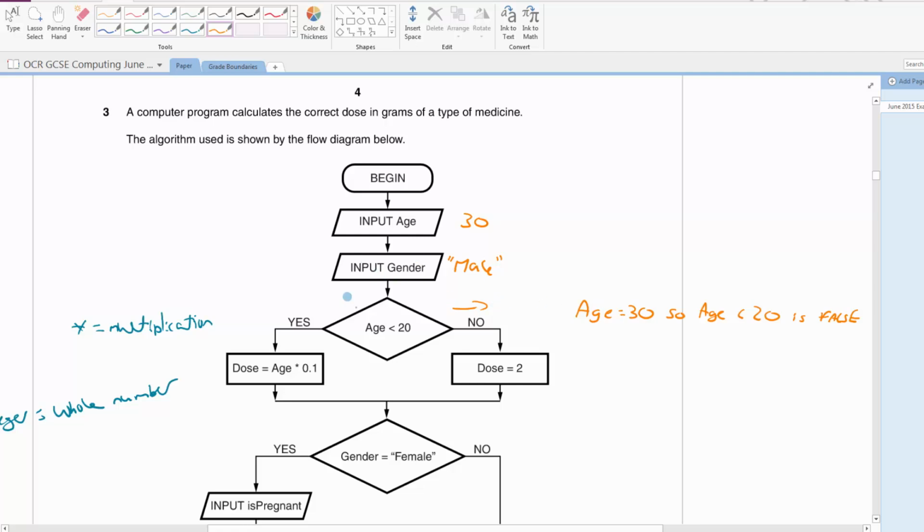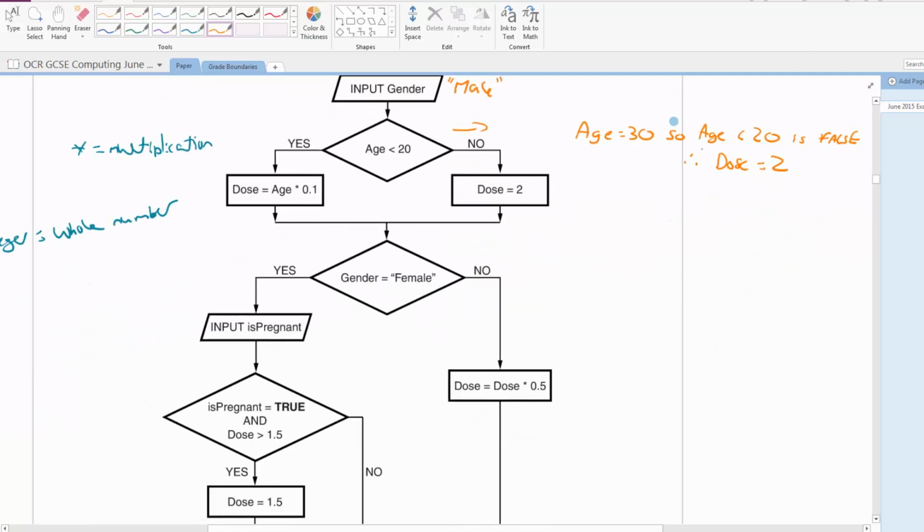So the first bit I've written is that the age is 30, and so the age being less than 20, well, 30 is not less than 20, so that evaluates to false, and therefore this symbol, I use quite a lot personally when doing logical maths or trying to show a proof. This just means therefore. So age less than 20 equals false, therefore the dose is going to be equal to 2 for the time being. You don't have to use a symbol, but it's quite good when showing your train of thought. So this means therefore. You might also see this sign, which is implies.